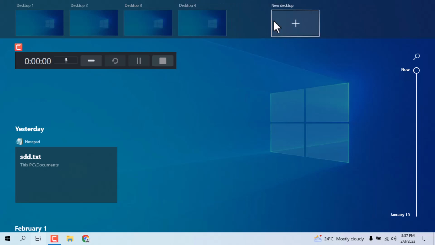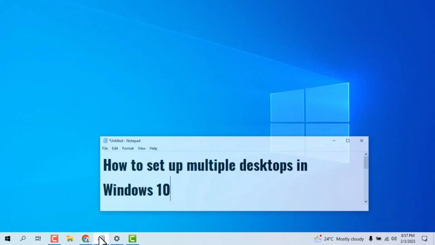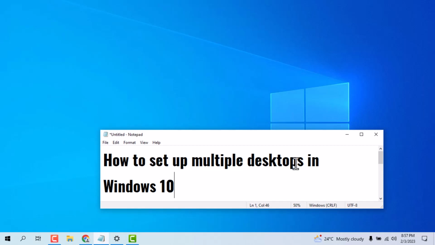and fourth, 5 and 6. So this way you can set up multiple desktops in Windows 10.